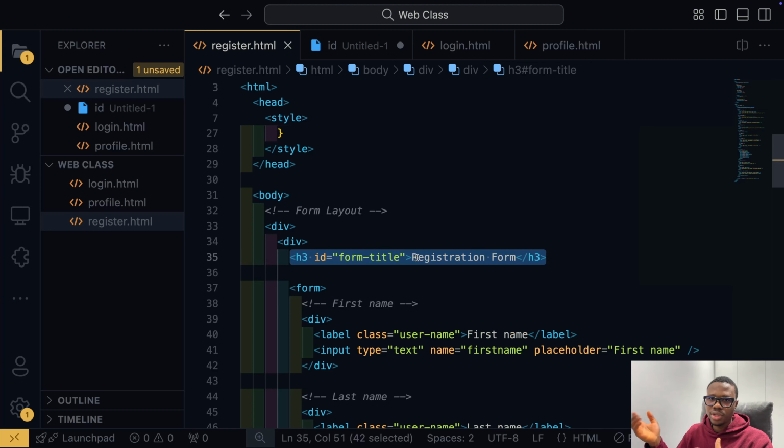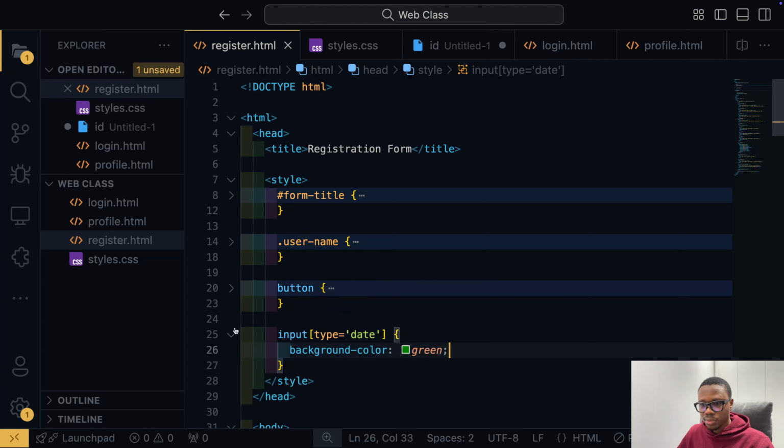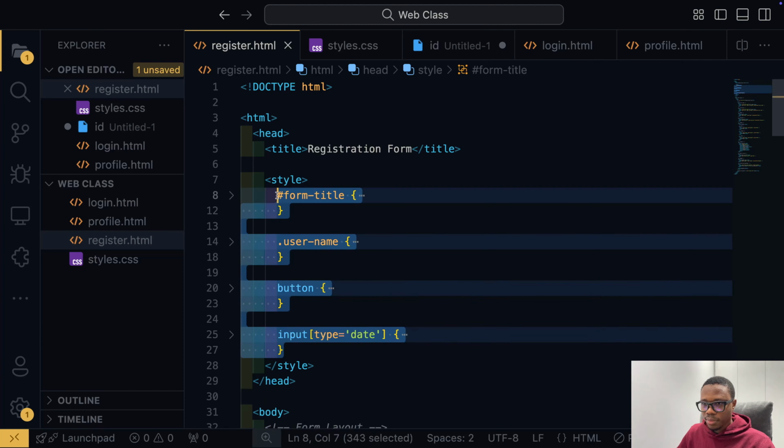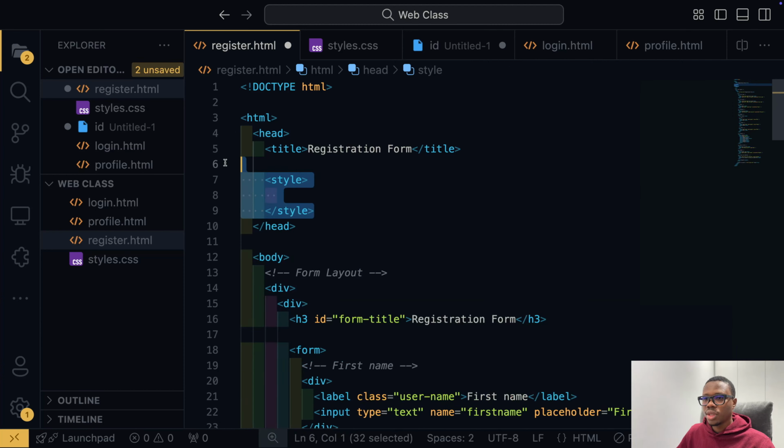Right? So if I cut all the styles that we've written, and I take out the style tag, and I come here and paste them, right? So we've moved our CSS to an actual CSS file. I'll save this. Now the registration page will not have any style at this point because we've not imported the file. So you can see that the form is just back to normal, how it was before.